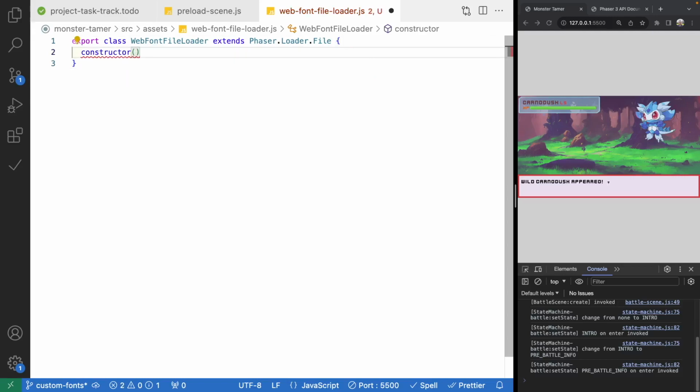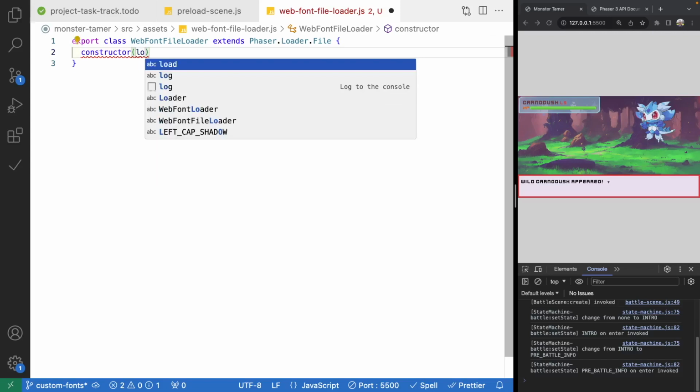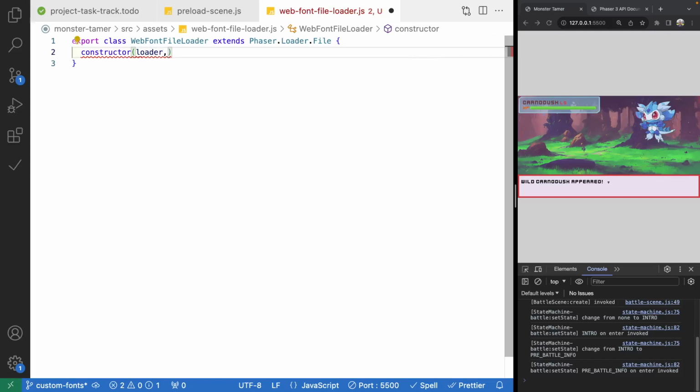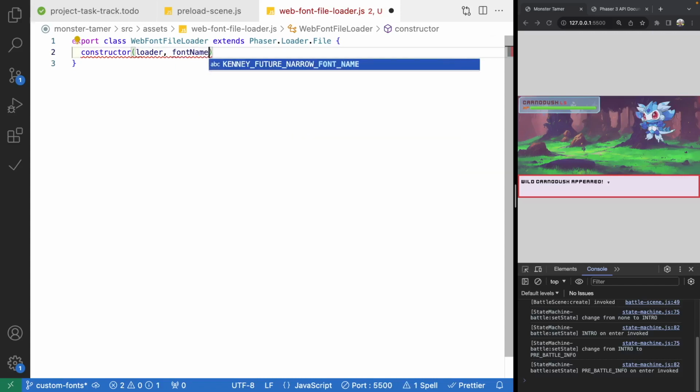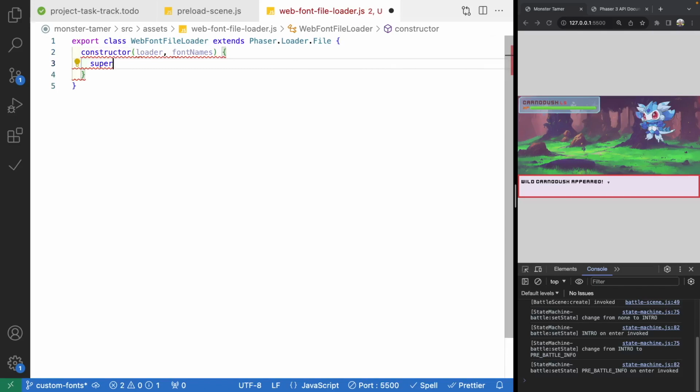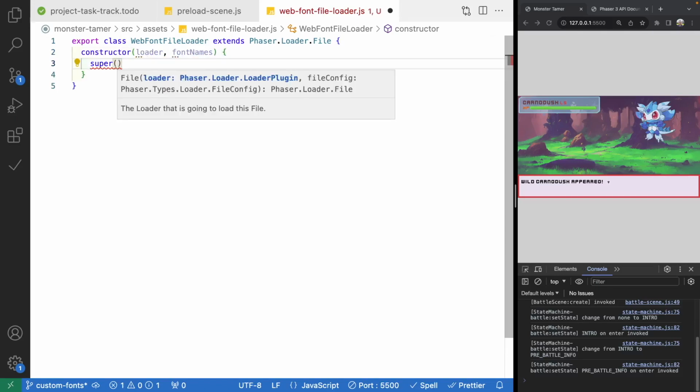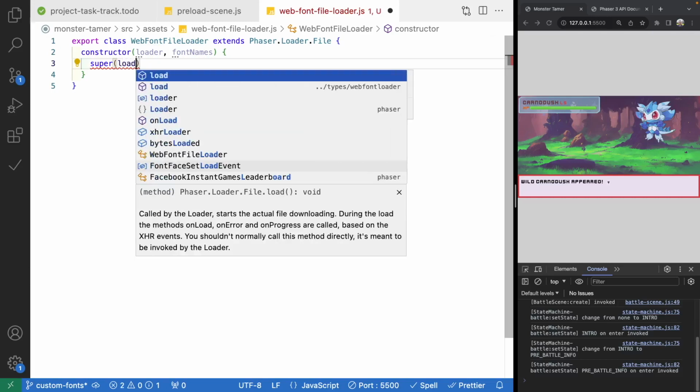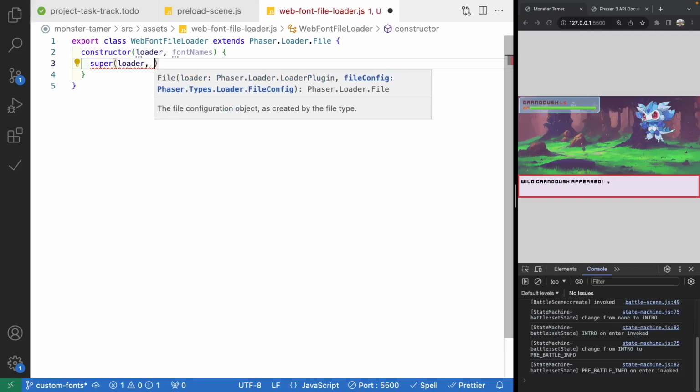We'll have our constructor. And for this, we are going to have our loader. So this will be the Phaser loader plugin. And then we're going to have an array of font names that we'll provide. And so for our constructor, we'll call our super method. And so when we create an instance of our Phaser file loader, we need to go ahead and provide the loader plugin. So that'll be our first parameter that we're providing.